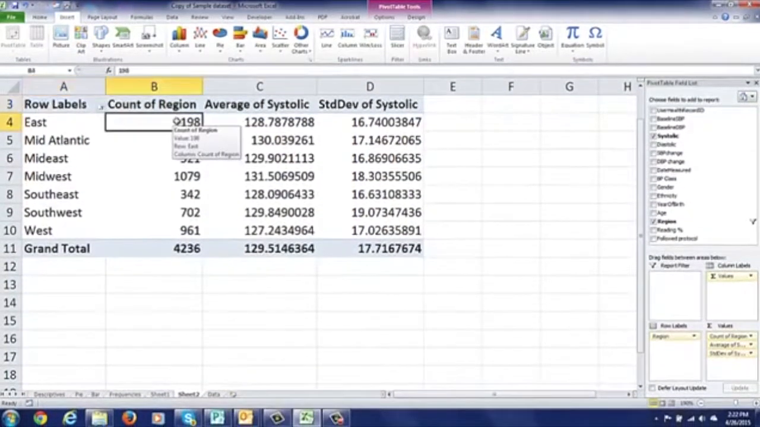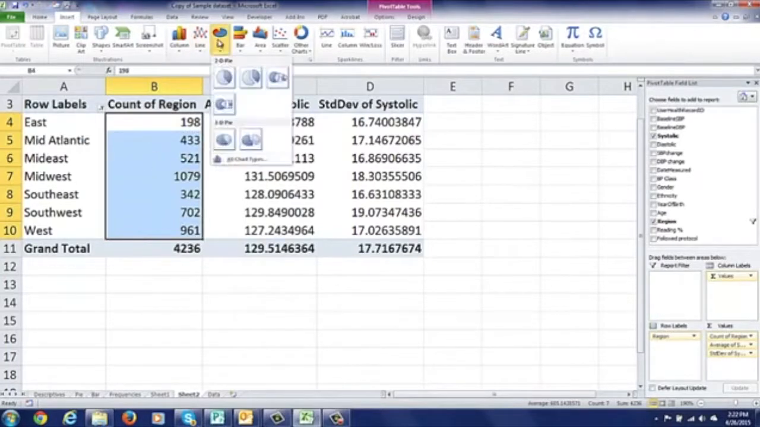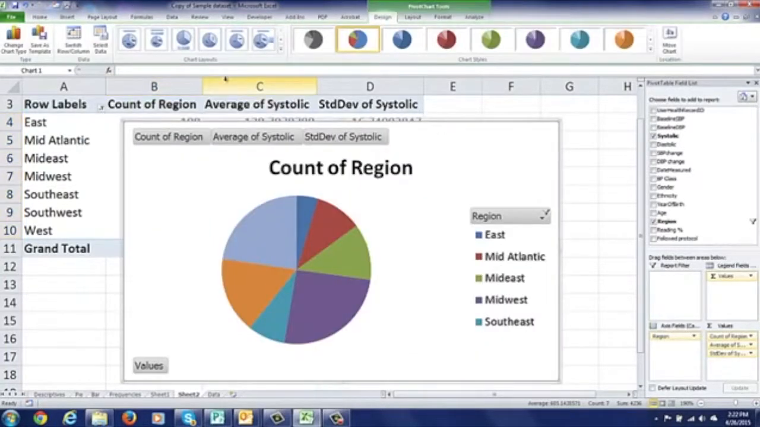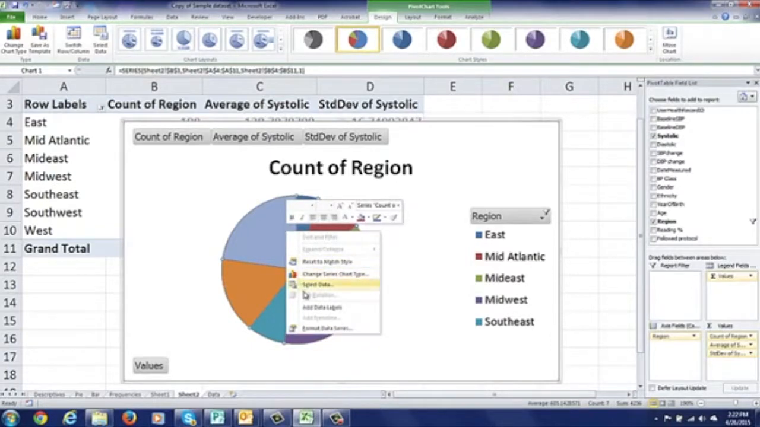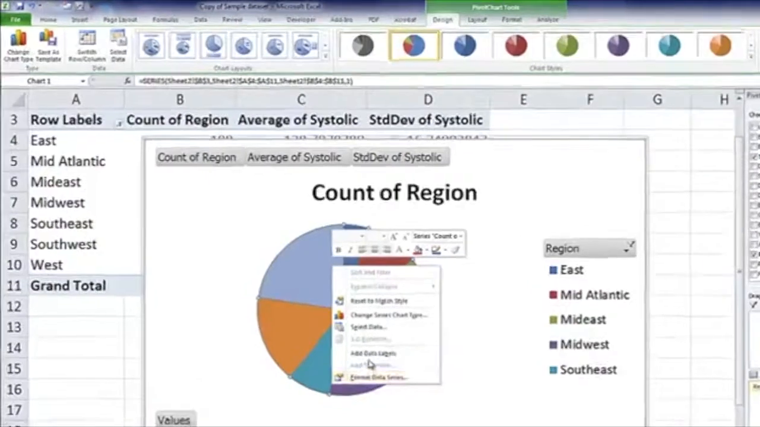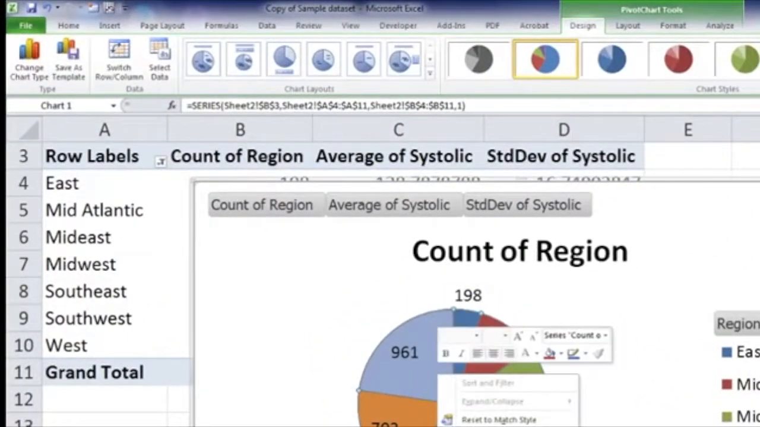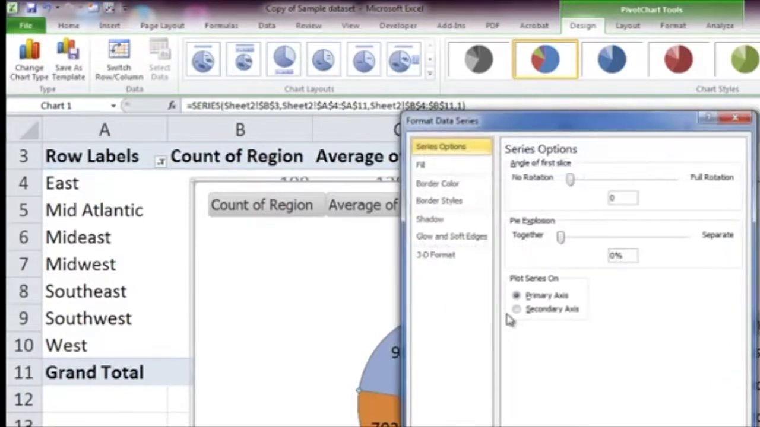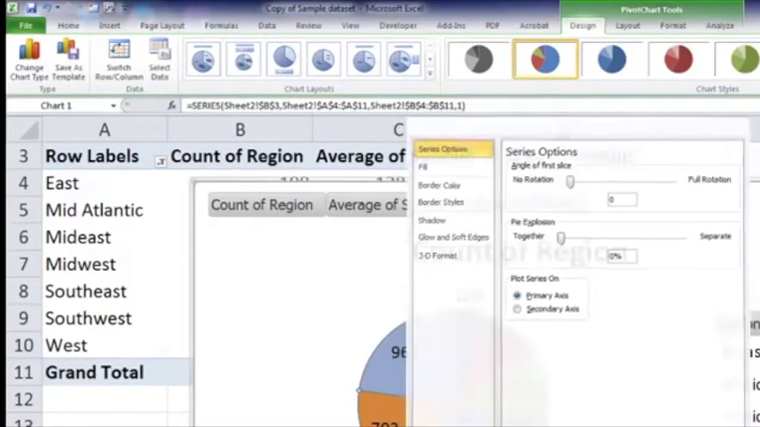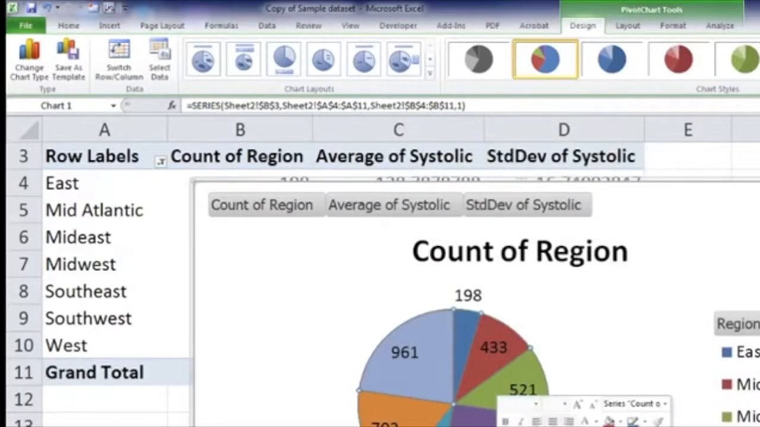You can then go on and create some charts. So let's just do a simple one here with the count of the regions, and we'll make a pie chart from this. And then of course we can get more specifics with maybe formatting the data series or adding labels here. Okay, so we have the count. Maybe we want to change this. So we've got some other options here that we can take a look at.